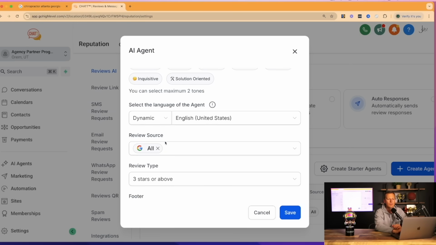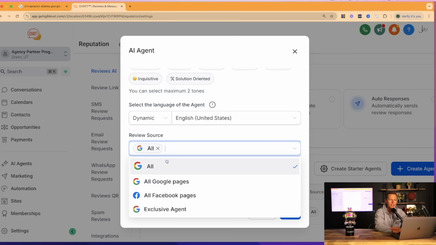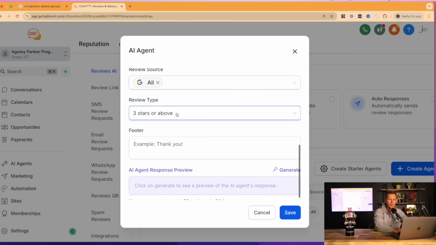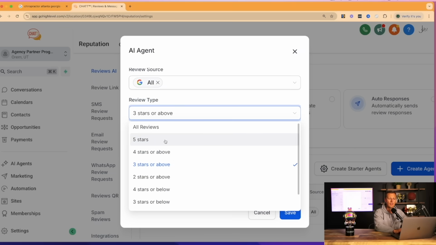And so, hey, what's the review source that we want to set up this AI agent? Do you want to do it on Google, on all Facebook pages, on all Google pages? And then if you connect more platforms, this is where they'll show up, and you could just say, hey, I want to just go through and be on everything, right? And then you can say the review type. Do you want 3 stars or above, 5 stars or above?